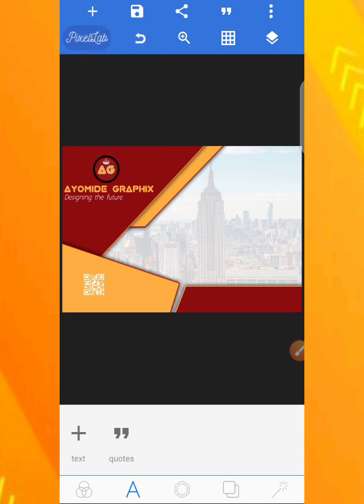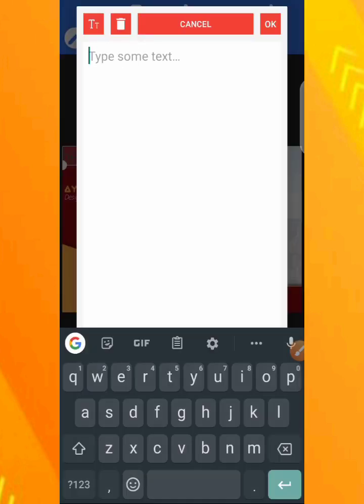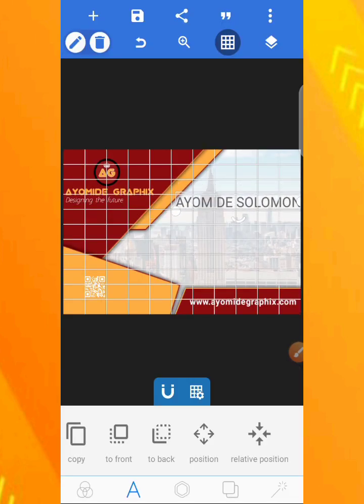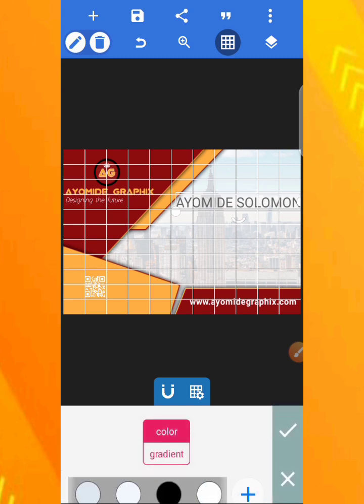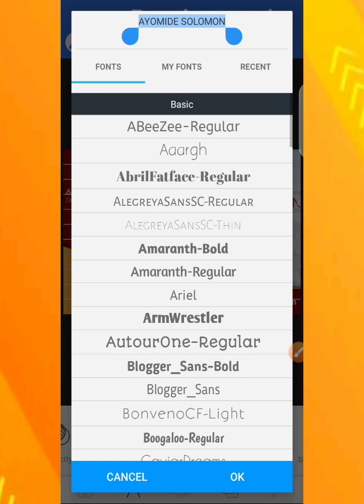I click on the plus icon, then text. Now let us click the pencil icon, that is the edit. Now let us type our text. That is the name. See, it has been typed. Place it at the top right corner there. So that's it. Now let us give it color. See, wow, that's good. Now the next thing, let's give it font.